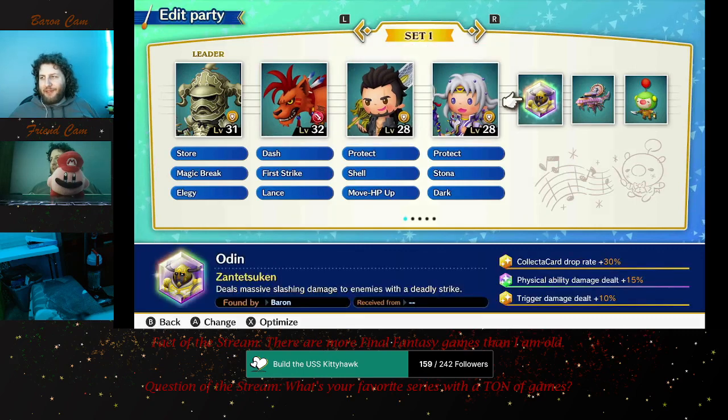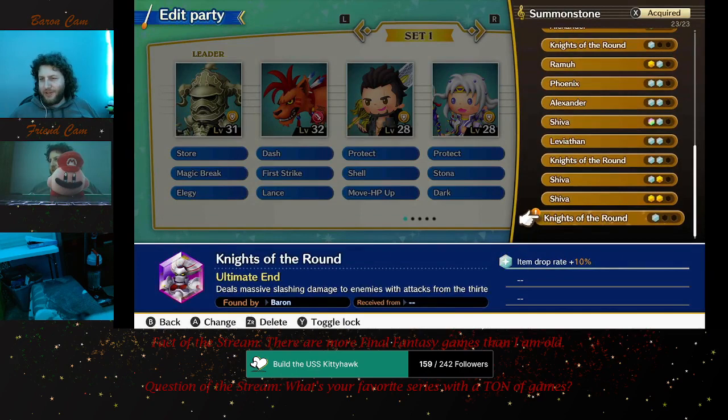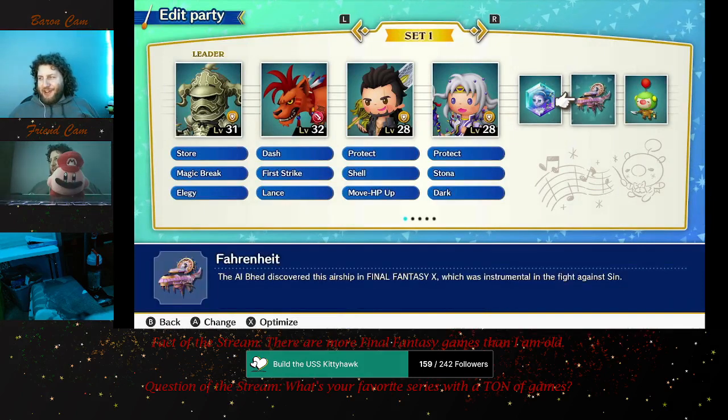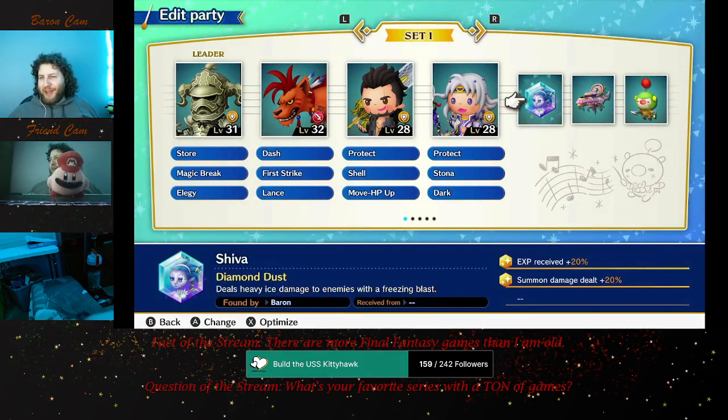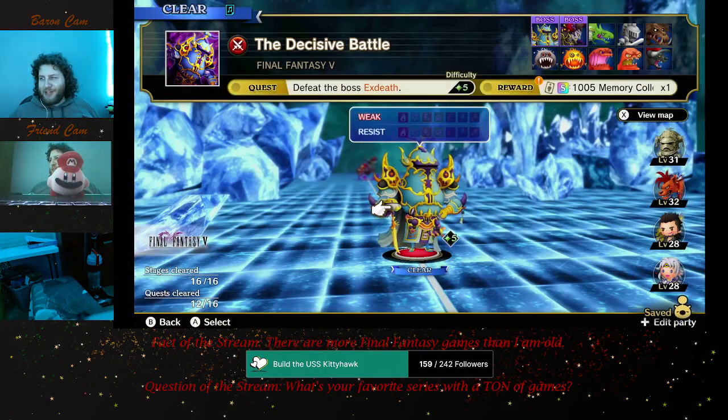You guys barely leveled up. I got a new Knight of the Round, a good one. Item rate plus 10%. Man, I'm gonna switch to Shiva, to be honest. I know my Odin is God tier, but I kind of want to see what Shiva can do. And I believe if I use them, they do gain more ability, which might be good.